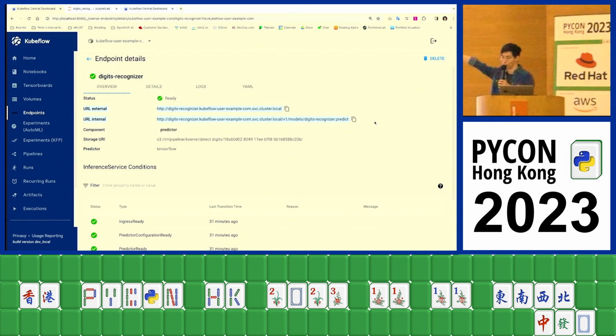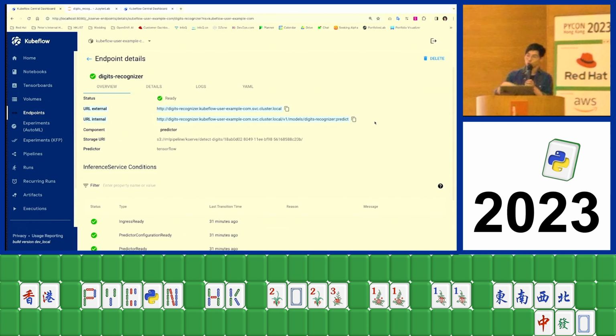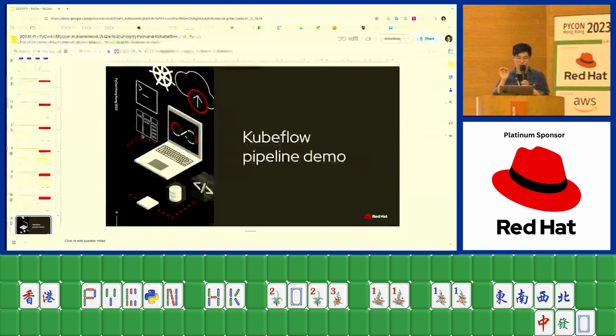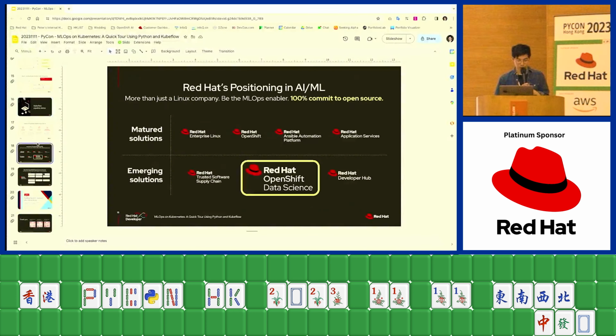And you can just use this endpoint to call it in a RESTful way, or to call it in a gRPC way. So you don't need to set up load balancing, you don't need to set up networking. All I need to do is just deploy and then consume the endpoint. Okay, so that's all about Kubeflow that I want to show you.